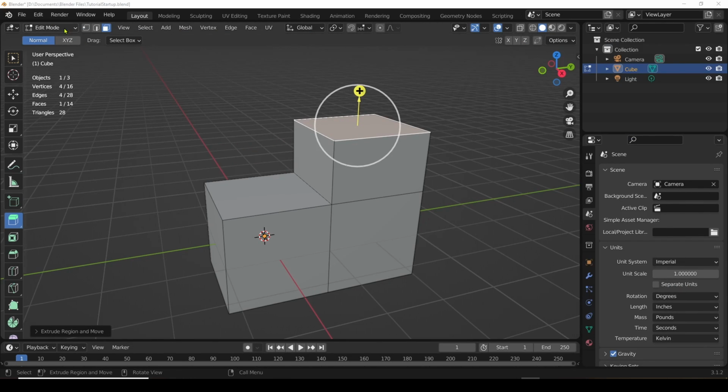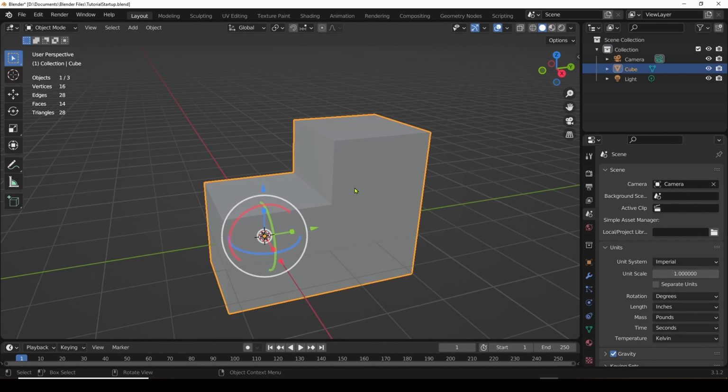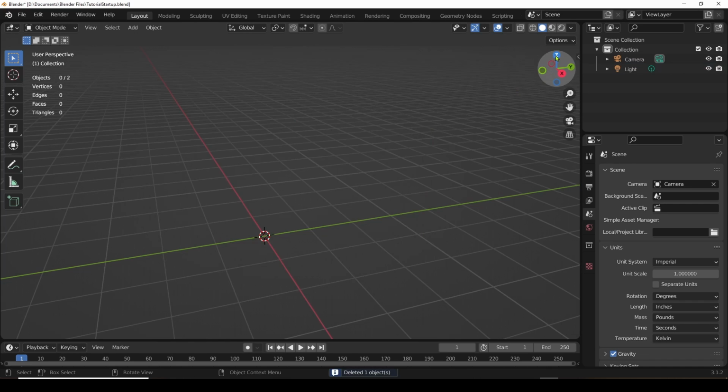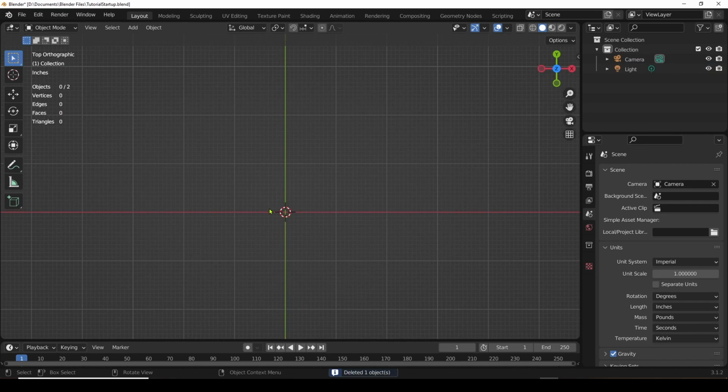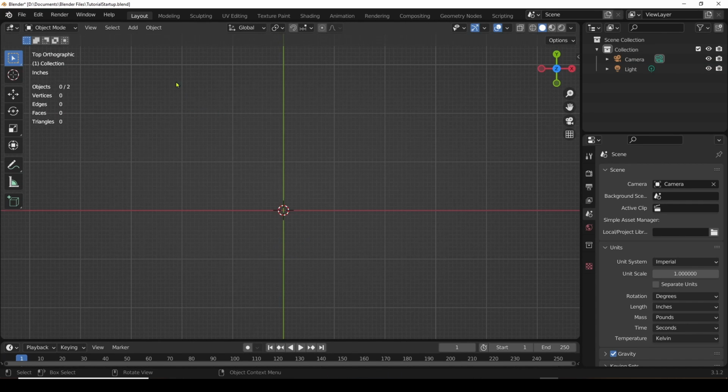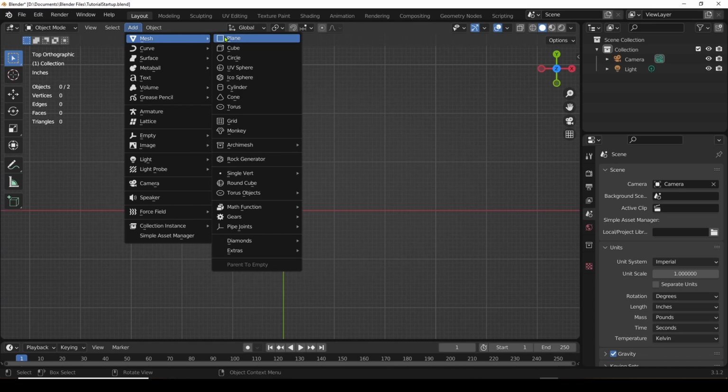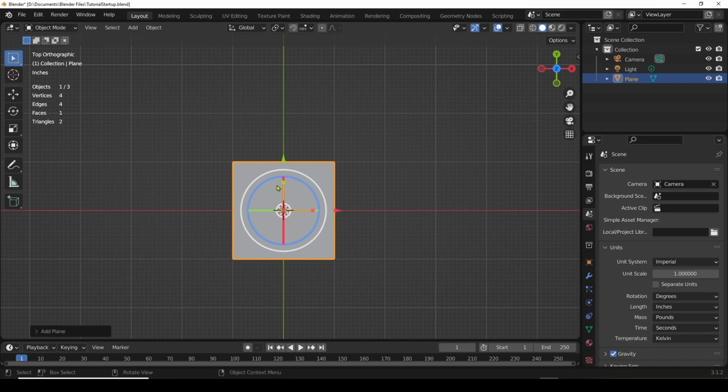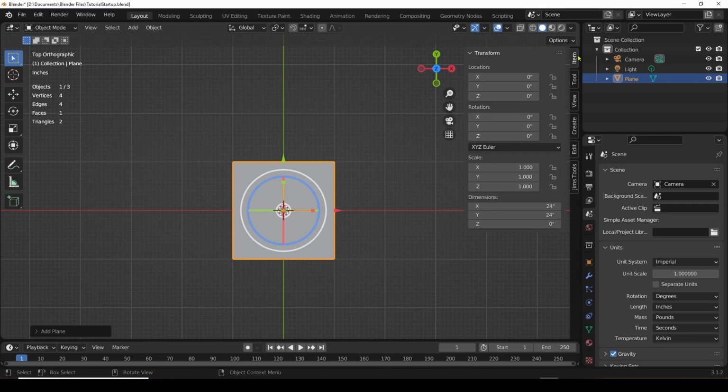So let's go into object mode, get rid of this guy, and we're going to use our friend, the orthogonal view. We're going to look down from above, and we're going to add a mesh, and we're just going to use a plane. And we want this plane to be a cross section of one step. If you hit this arrow and go to the item tab, select the item, you can see it gives us a dimension of 24 inches by 24 inches.